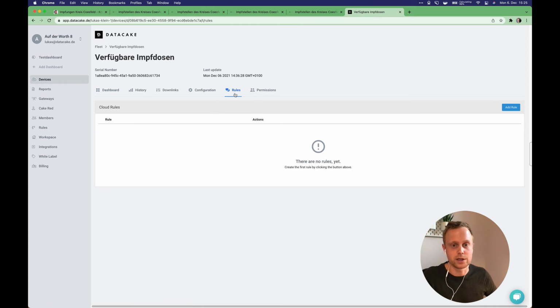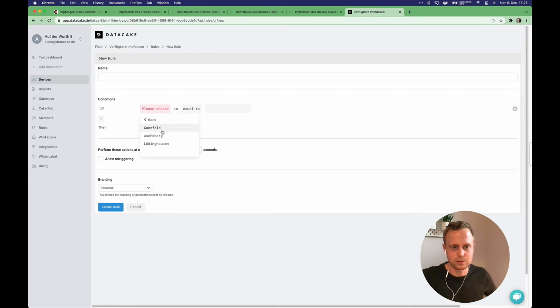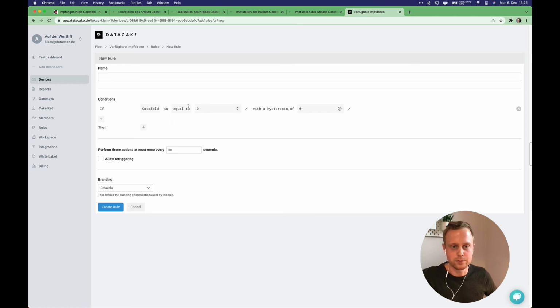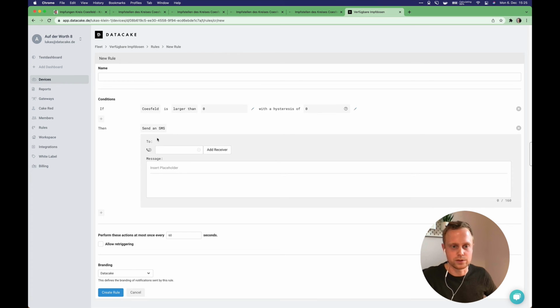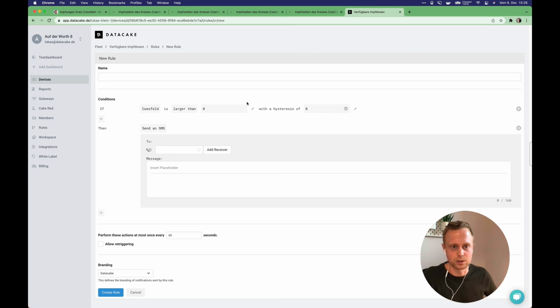And if we want to get a notification, we can make use of the Datacake rules. So we choose a field, for example, CourseFeld here. And if the value is larger than 0, then we want to, for example, send a text message to a phone number. And then you still have to regularly call your script on your server or your computer. I did this via a cron job. And if you're wondering why I have no rules set up anymore, this is because after like 15 minutes or so, I got a notification that a date was available, and I booked it, and now I'm all done.